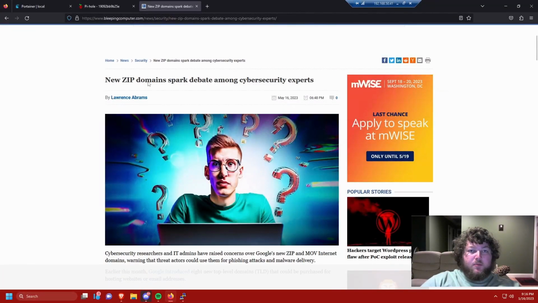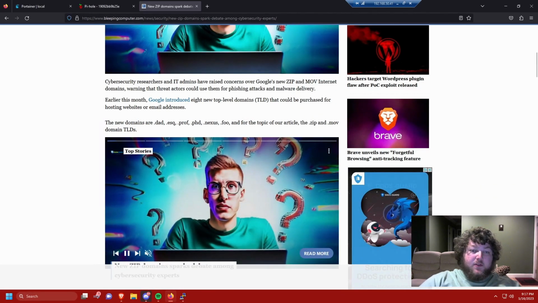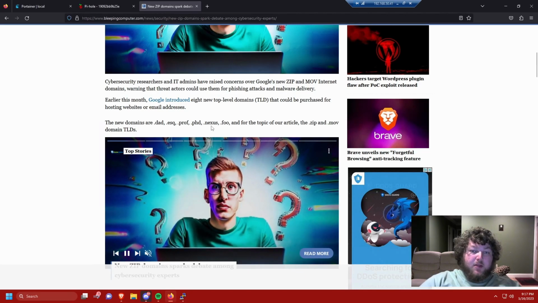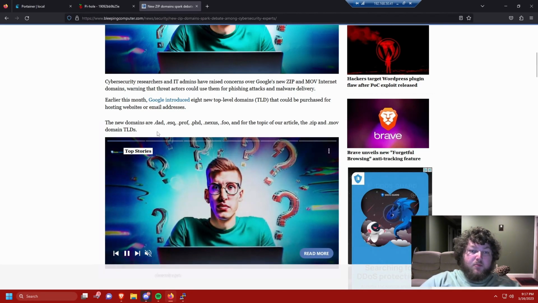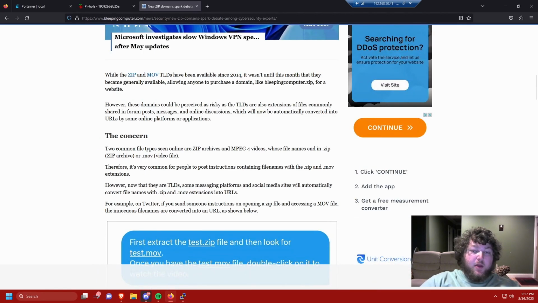So Bleeping Computer put this article out the other day, "New zip domains spark debate among cybersecurity experts." I'm going to link this down below in the description. You can read through it, and you can also Google top-level domain TLDs and it'll show you all the information about what's going on with this. If we come down, we can see the new domains are .dad, .esc, and so on, but there's also zip and move. I think there's a couple other ones, and there is a big concern about it, just like they say.